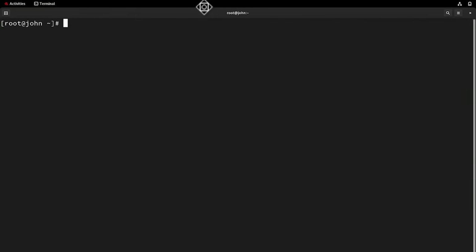Type the following command to start the firewalld service. systemctl start firewalld. Press Enter. This command starts the firewalld service. Next, type this command to enable the service to start automatically on boot. systemctl enable firewalld. Press Enter. The firewalld service is now enabled.